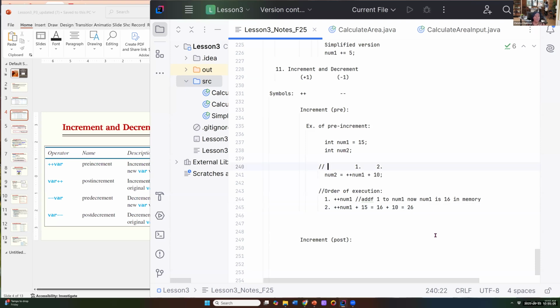Finally, remember when we talk about order of operation, the last operator to execute is the assignment operator, the equal sign. It has the least precedence. It will execute last, always. After I calculate the right-hand side, I store that value in memory for the variable on the left-hand side. So now we know that num2 has 26 stored in it. This is an example of pre-increment.